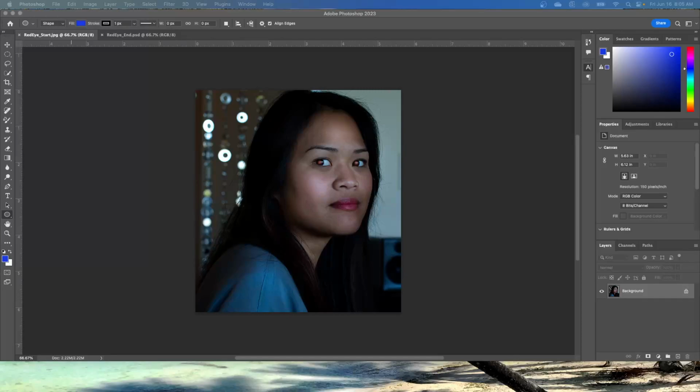Welcome to lesson five, titled Quick Fixes. In this lesson, we're going to learn how to do these things. We're going to remove red eye from a picture. We're going to brighten an image. We're going to adjust the features of a face.